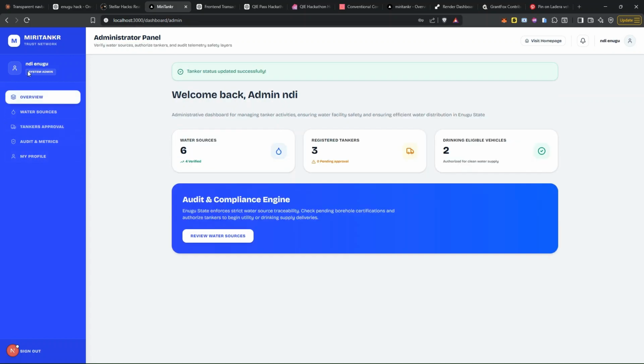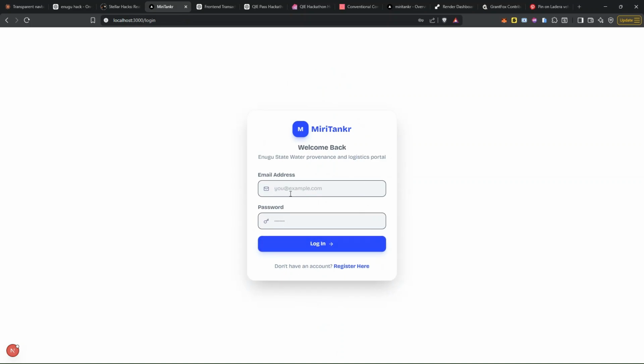So here we now have two eligible vehicles. We have three registered tankers, one is not yet approved, and then we have six water sources, four verified to distribute drinking water. So now let's go back from the admin to the driver dashboard.